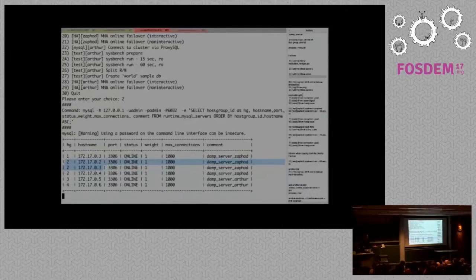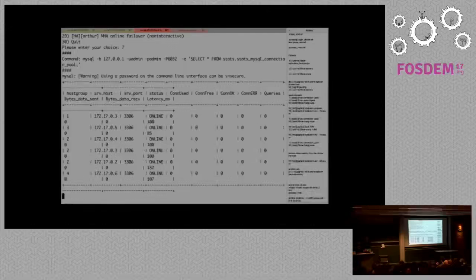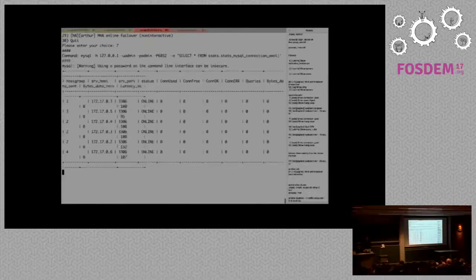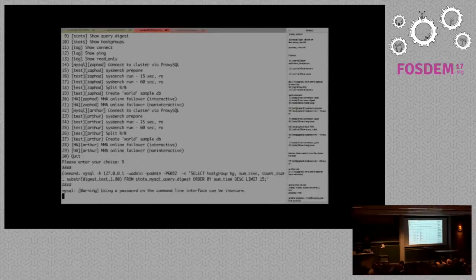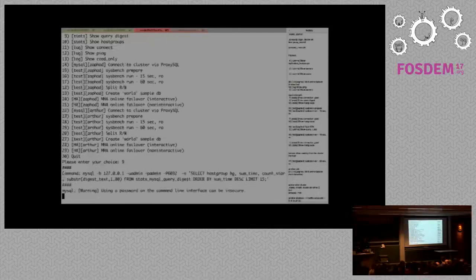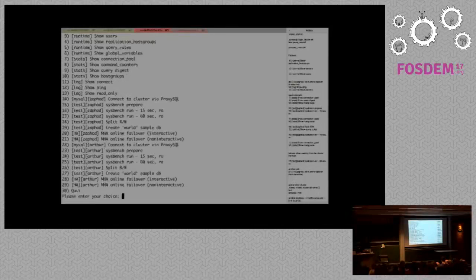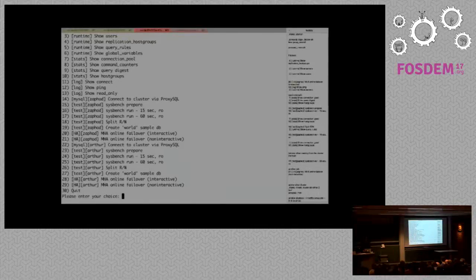OK, now let's see some statistics. Unfortunately, query digest is empty. Host groups, it's still empty. OK, let's run a benchmark.